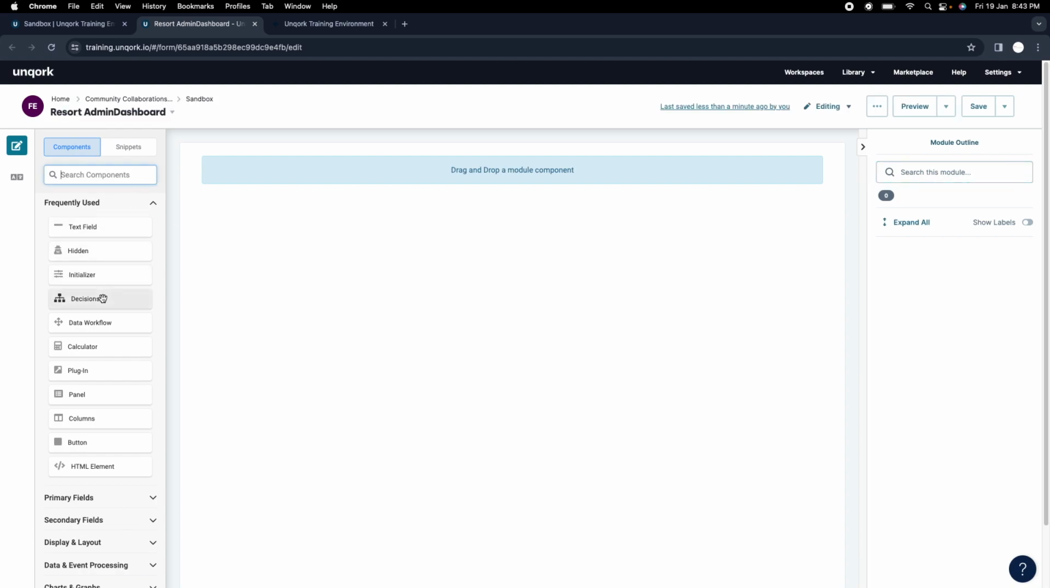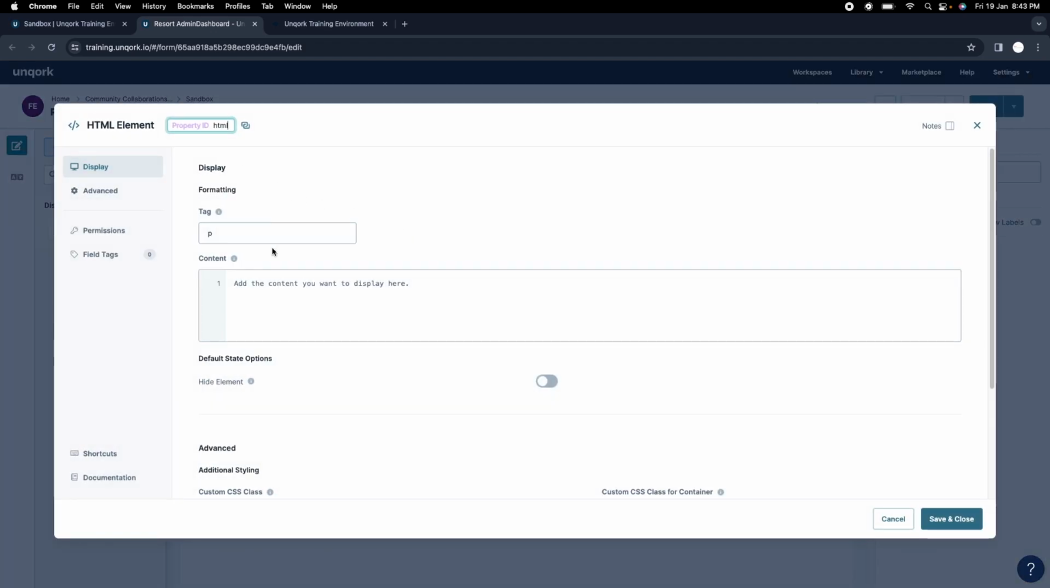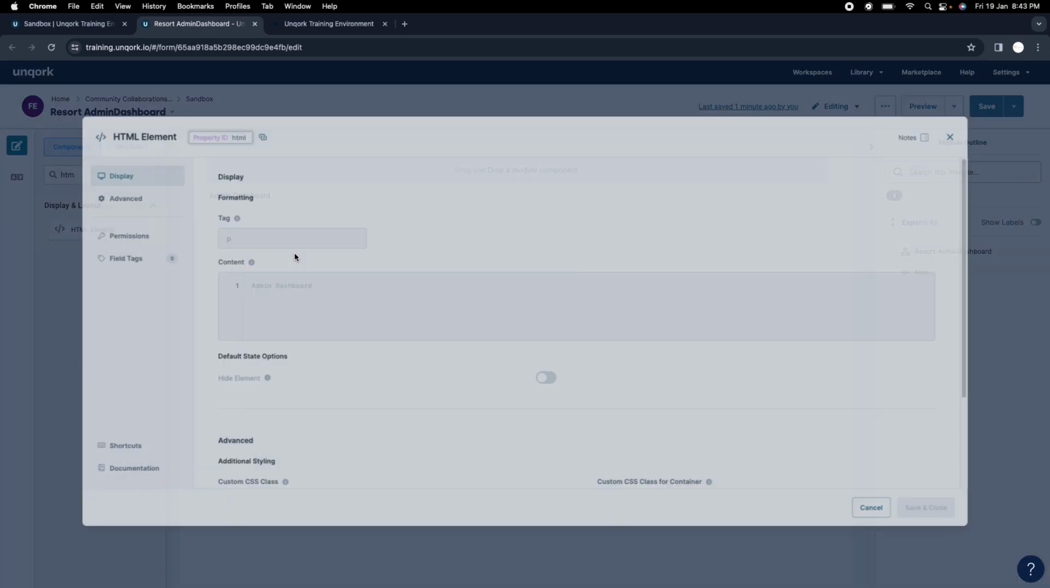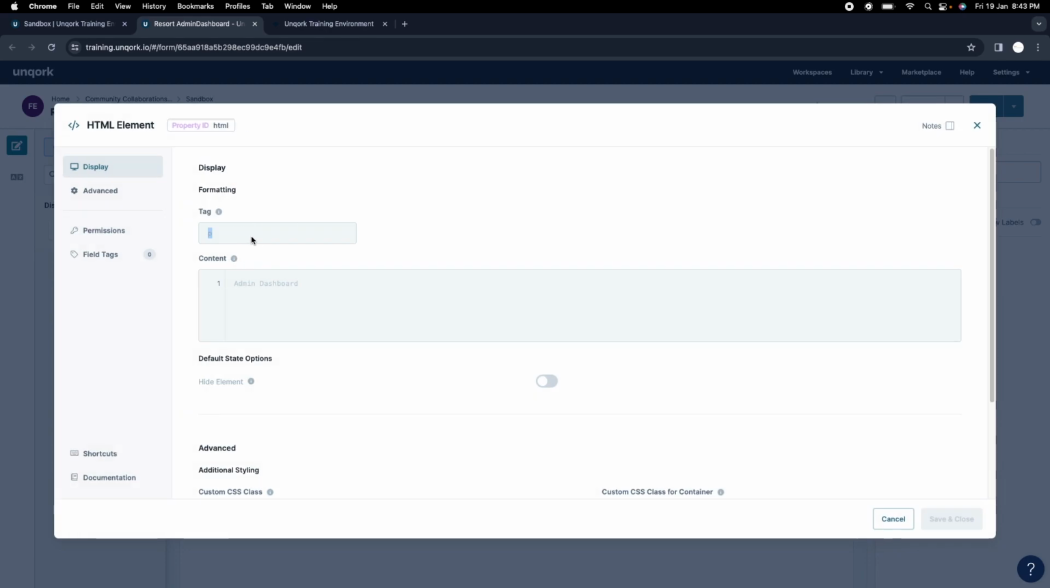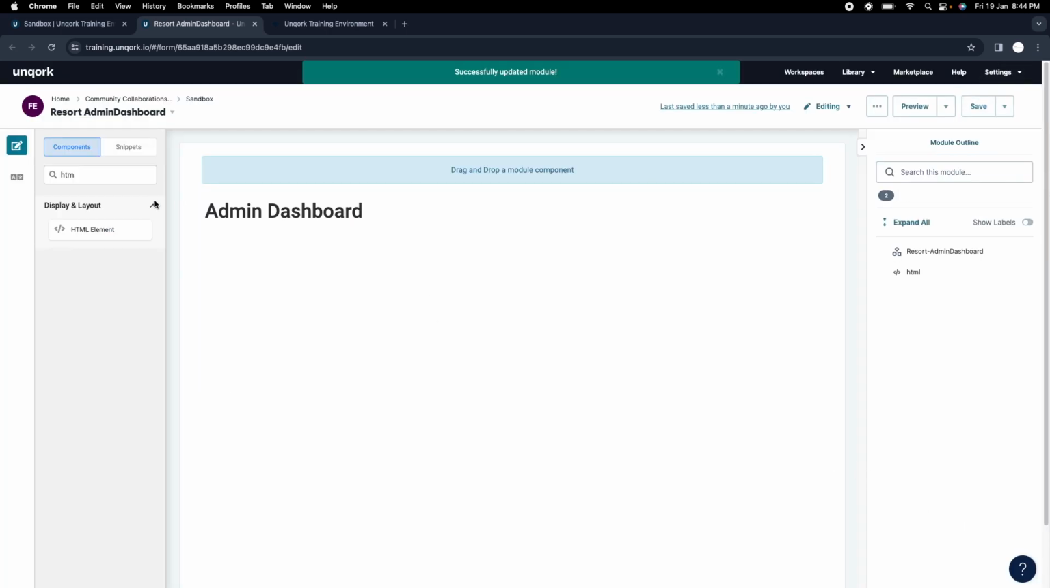Okay, so let's just quickly put some header here as admin dashboard. Save. Okay, let me make this tag as... it takes some time sometimes to just load that properly. Okay, so I'm just making it h1 so it looks big.